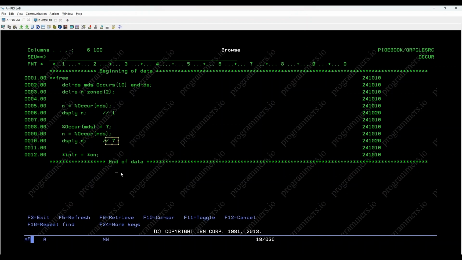In conclusion, %occur is a powerful function for navigating through multiple occurrence data structures on the IBM I. It allows precise control over which occurrence you are working with, ensuring efficient data handling in your programs.